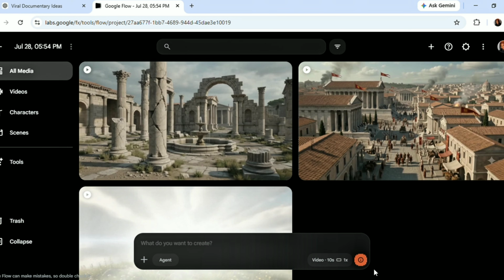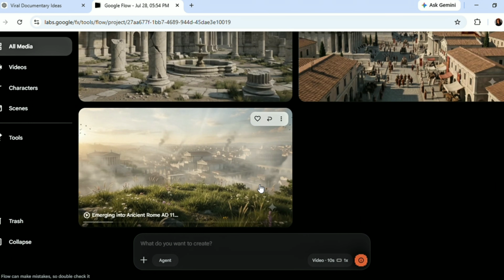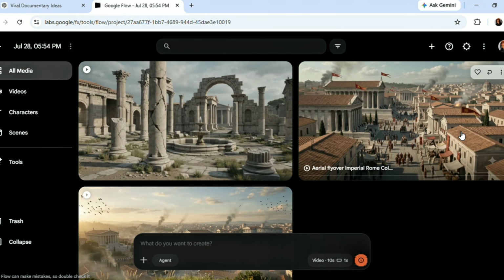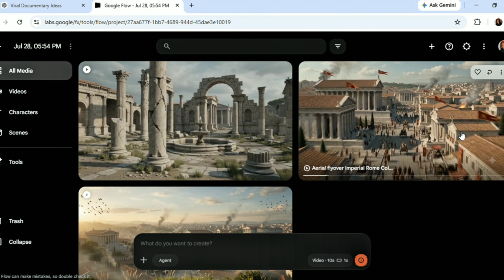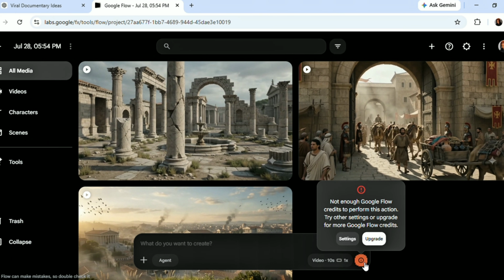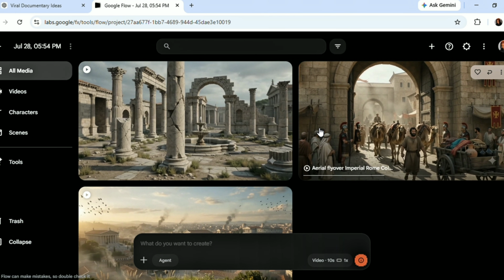Now, the videos are done rendering. The results are surprisingly cinematic. The environments, architecture, characters, clothing, and atmosphere all match the historical setting, helping the story feel much more immersive. If you're using the free version of Flow AI, you'll probably run into daily generation limits. That's completely normal. You can simply continue later or use another account to finish the remaining scenes. Keep working through the prompts until every part of your documentary has been visualized.